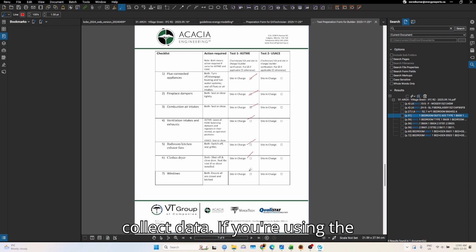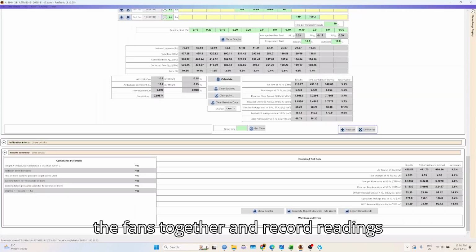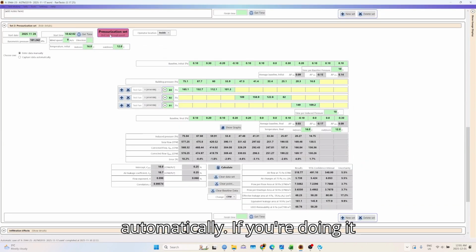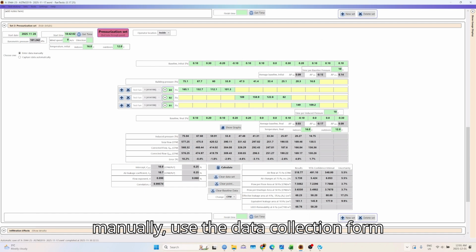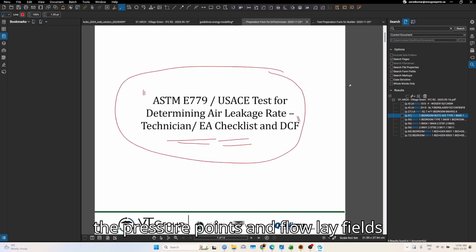Finally, decide how you'll collect data. If you're using the Fantastic software, you can operate all the fans together and record readings automatically. If you're doing it manually, use the data collection form provided during training, which has all the pressure points and flow fields you'll need.